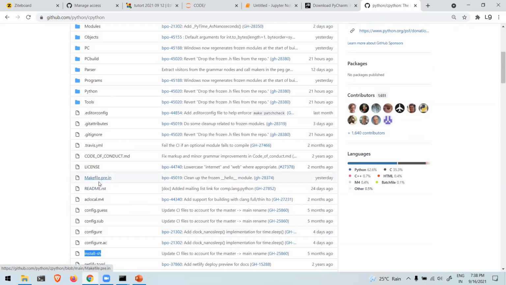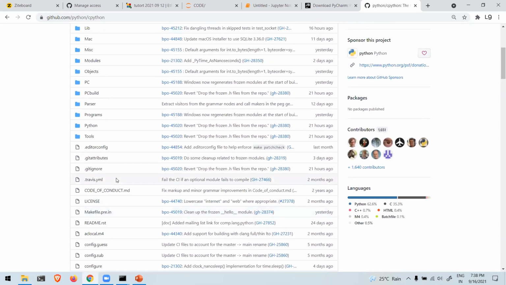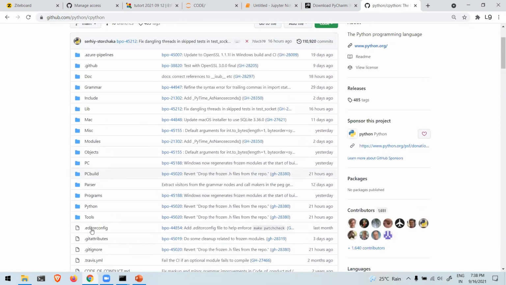Same way, what does makefile mean? What does readme mean? What does license mean? What does code of conduct mean? What does this file mean? What does this file mean? There are a lot of files. I can just guess what they might be doing by looking at the names. Same way, these folders, what they might contain, I can guess by their names.